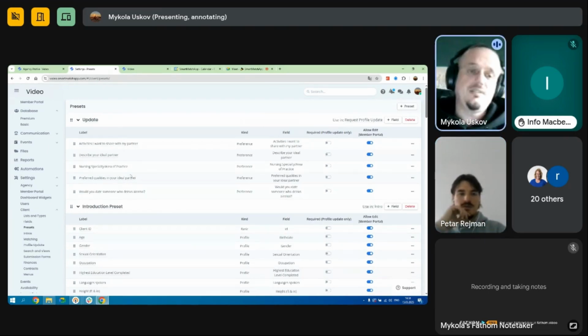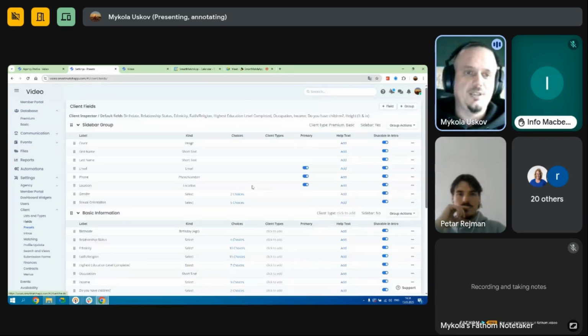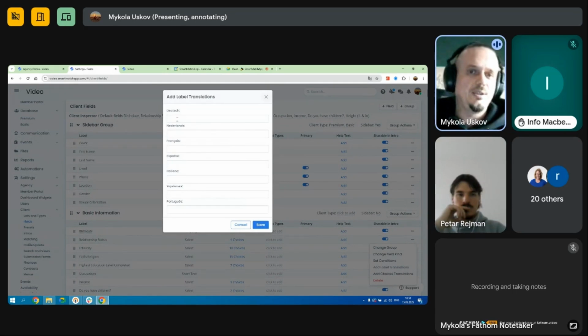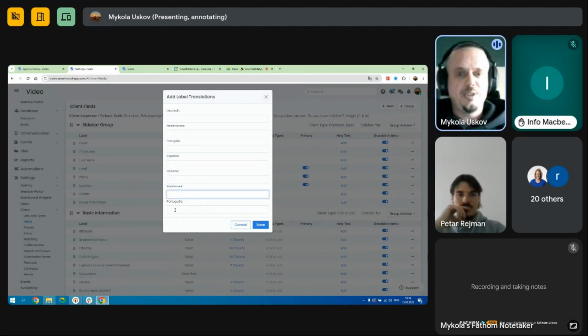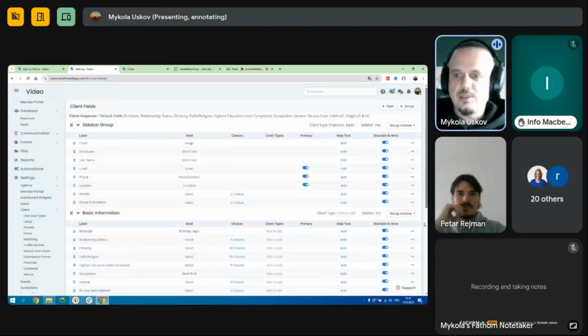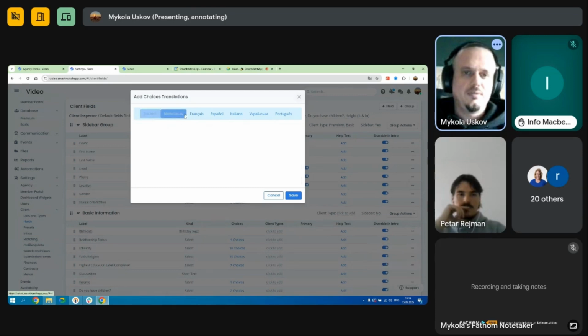You also can have a few languages under submission forms. We allow you to translate each of these fields and choices under the field section into different languages. So for label translation, you can translate into Dutch, French, Spanish, Italian, Ukrainian, and Portuguese. Then you can also translate each of the choices in this field into different languages.